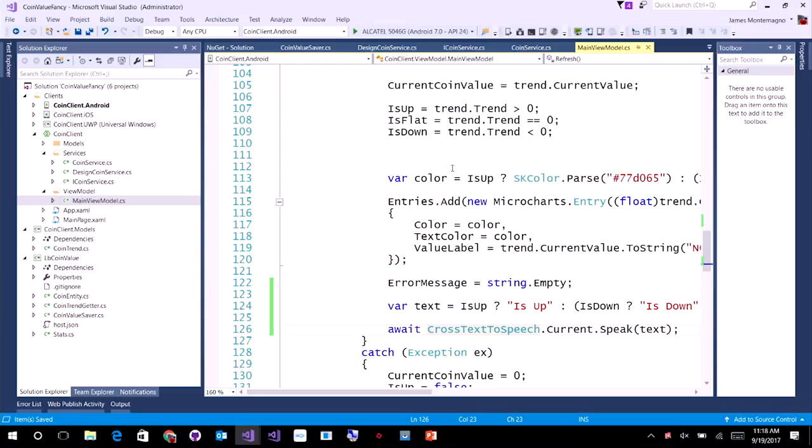And what I can do at this point is I'm going to actually compile up this application and deploy it on my actual Android or iOS or UWP device.